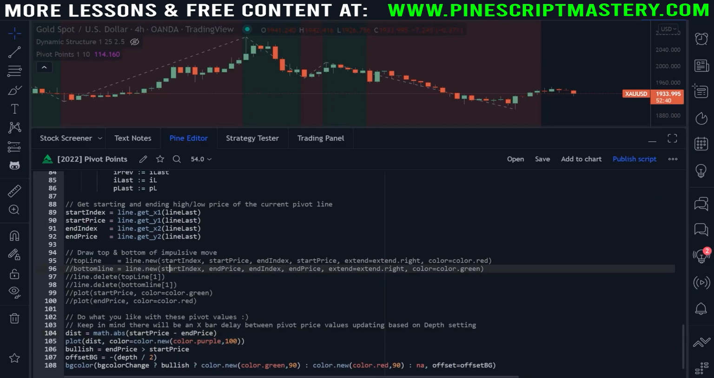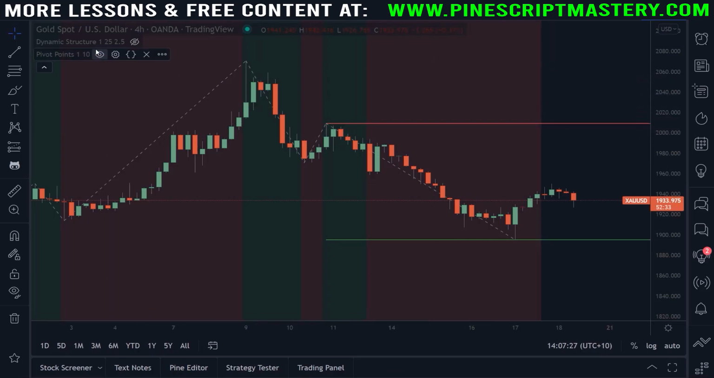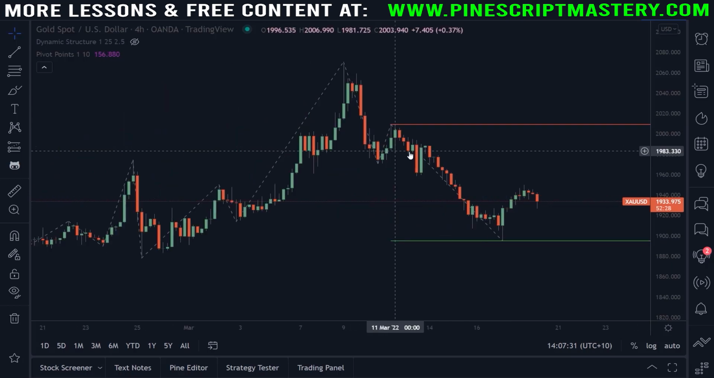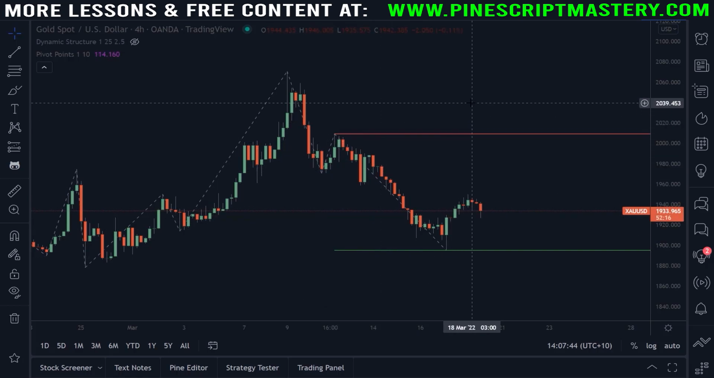And then finally, if I uncomment these 4 lines here and save my code, we'll now be getting a red line. Let me turn the background color off. We get a red line and a green line drawing, highlighting the swing high and swing low of our most recent impulsive move. So this could be an interesting filter to combine in your scripts.